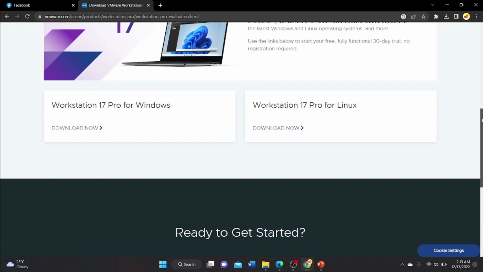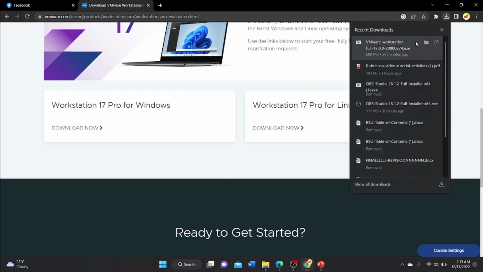First is Workstation 17 Pro for Windows and Workstation 17 Pro for Linux. So since I'm using Windows, I will download the Workstation 17 Pro for Windows. Click lang po yung download now. So just to make this video short, I downloaded it already.